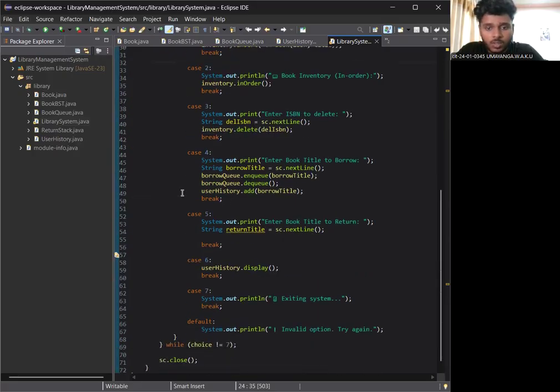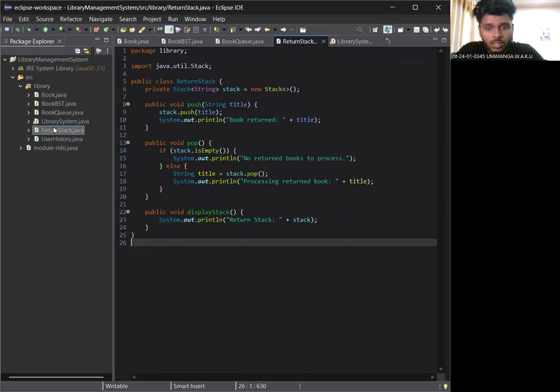Okay, ReturnStack.java. When books are returned, I add them to the stack. This follows last in, first out logic, meaning the last book returned is processed first. This simulates how returned books are handled.